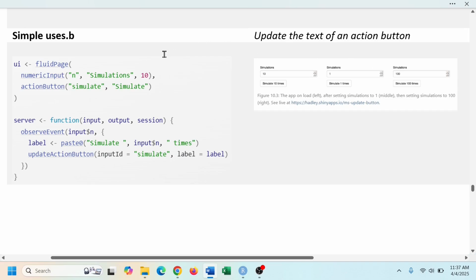All right, let's look at the code. So the UI side is very simple. Again, we have numeric input function and then action button. Again, the label is simulate, right? Now on the server function, like the cases before, we have observe event function and then the event. The event is n, the numeric input. So nothing happens until the user selects this numeric input, right?